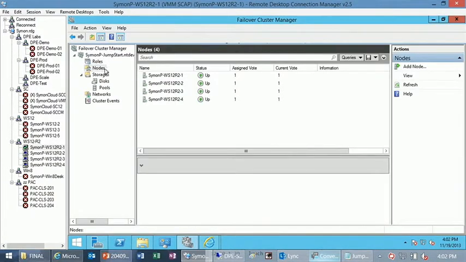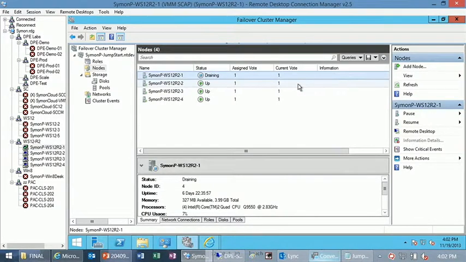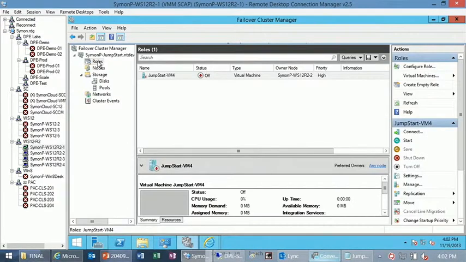So we could take a look at the nodes in our cluster. We could select pause a node and drain roles. This will basically live migrate our VMs over to different hosts, and it will do that in a prioritized fashion. Now, in this case, I only have a single VM. That's the one that's going to live migrate here.